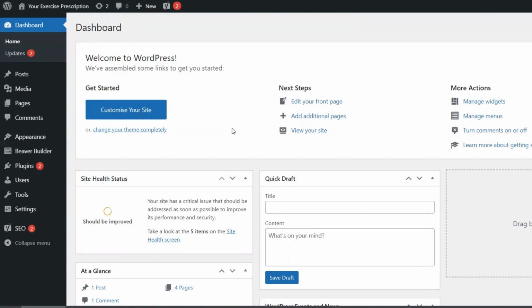Okay, so I'm just going to show you how to keep your website up to date. It's pretty simple and straightforward, and I'll just step you through each of the steps of the process right now. So first thing you need to do is to log into your website, into the WordPress back end.